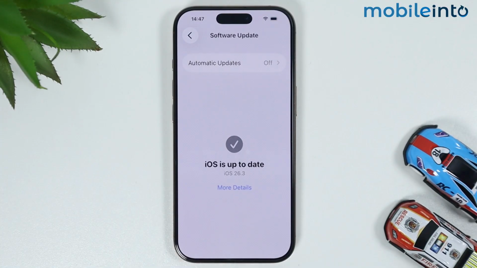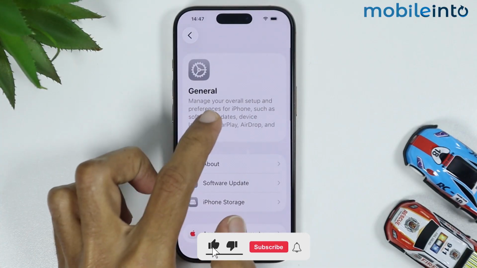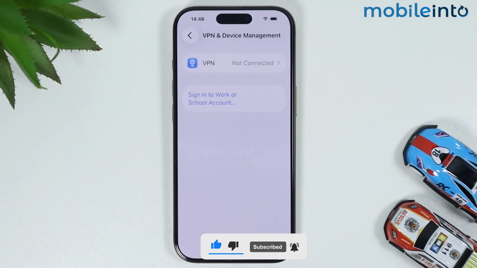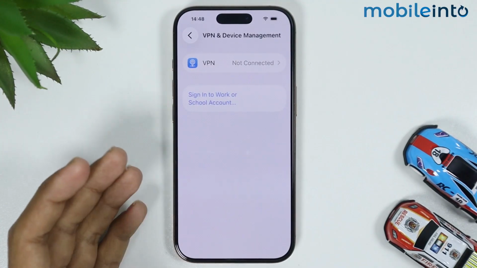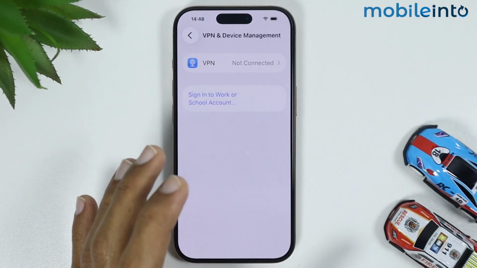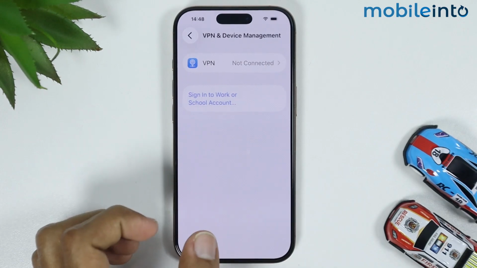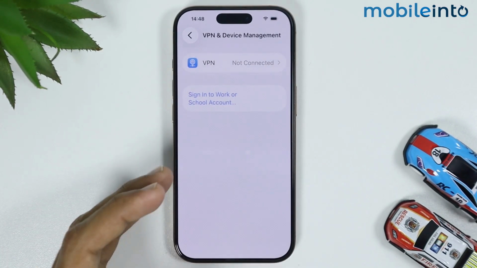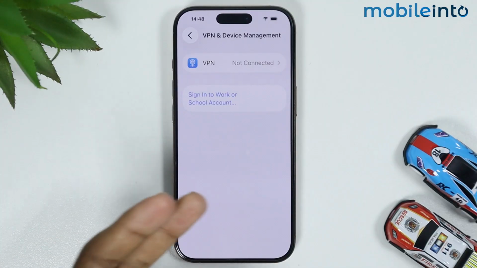But if you have done that and if this also did not work, then just go back and under the General Settings, just scroll down and tap on VPN and Device Management. Now if you have any VPN network or any profile connected to your iPhone, just disable it from here. And after you've done that, now just go back to the Software Update section and check if you have received the iOS update or not.